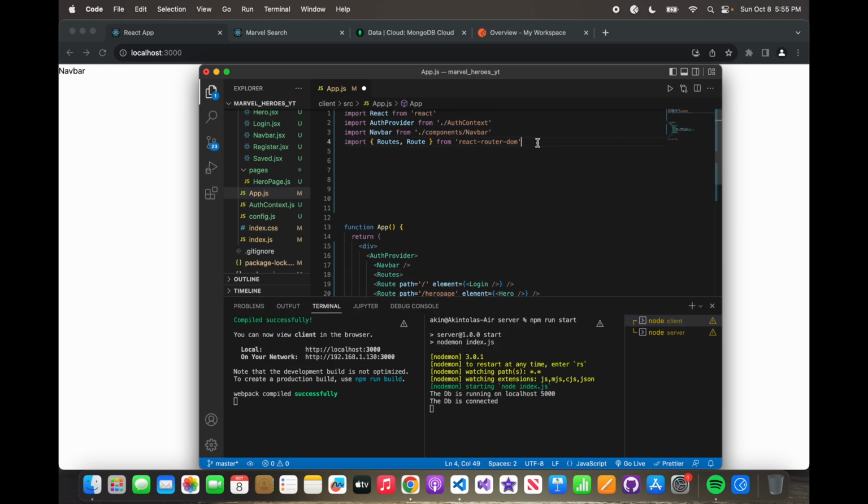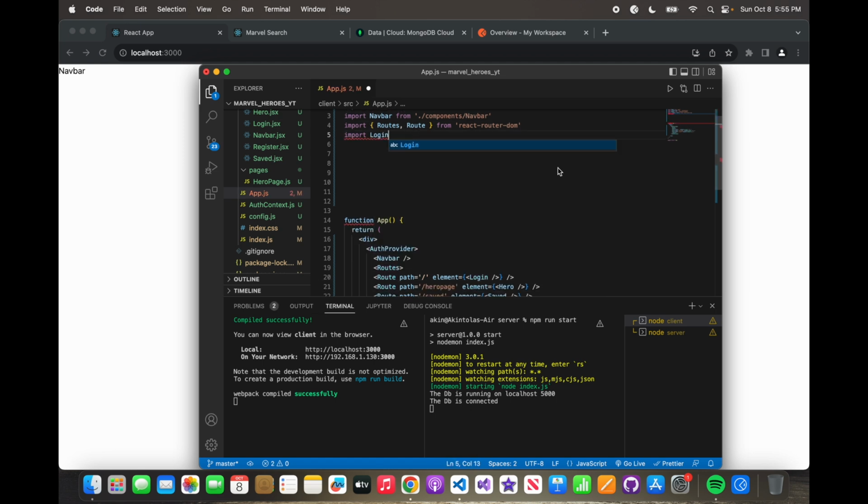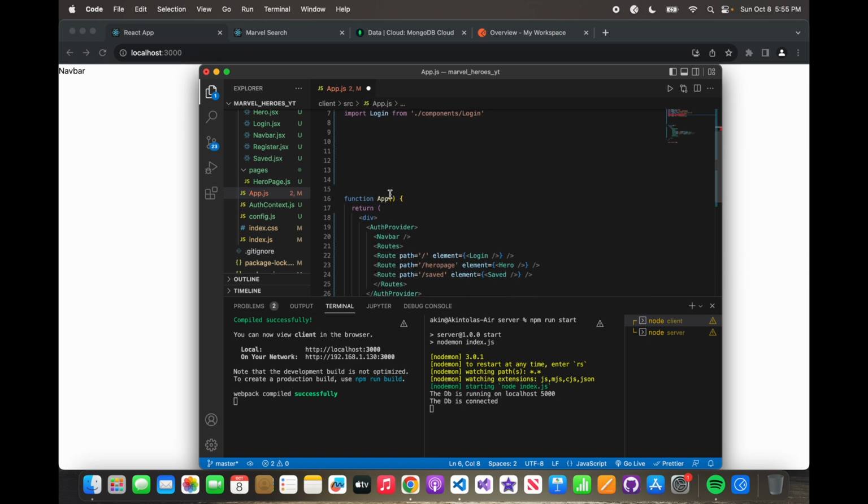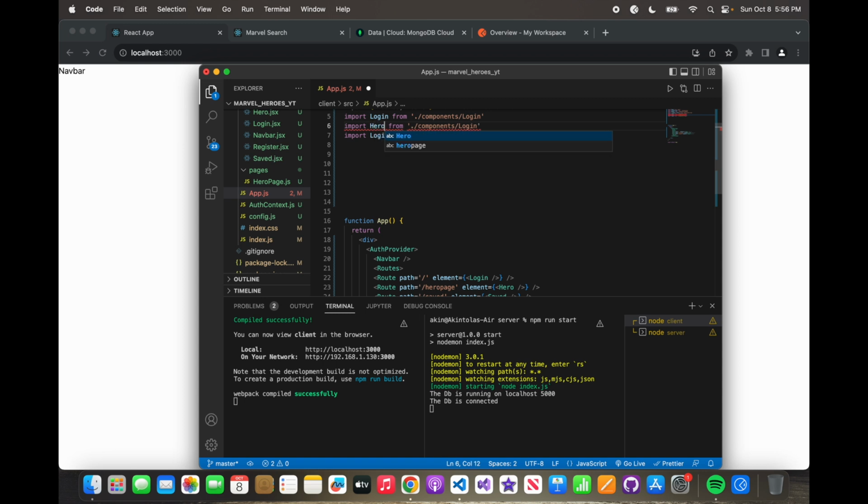So now we can come in here and say import Login. If you just save this, it's going to crash. From components/Login. And let's take this, and now we're going to say Hero from /Hero, and here's going to be Saved, and this is going to be Saved. Awesome. So we're pretty much done.